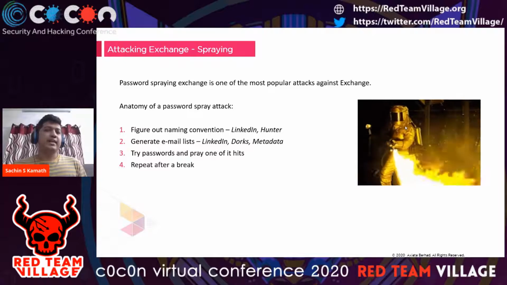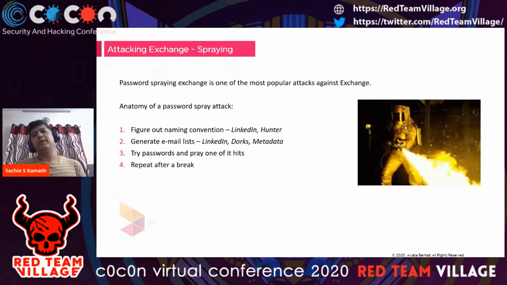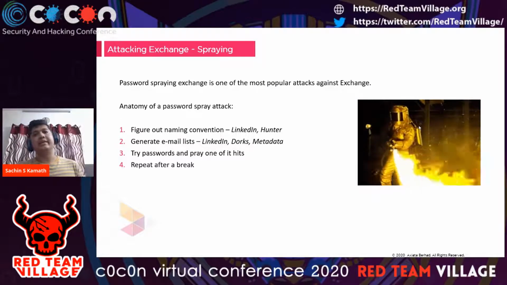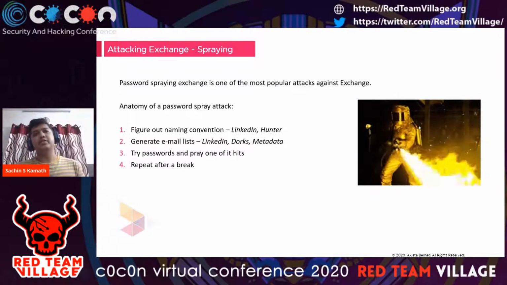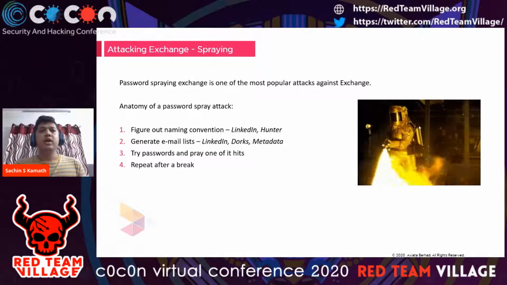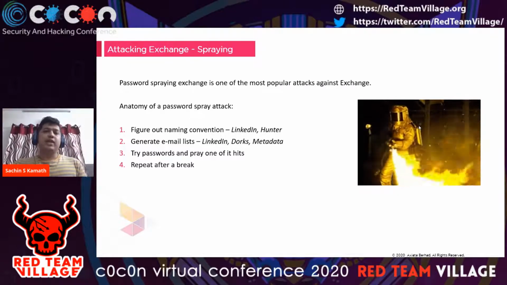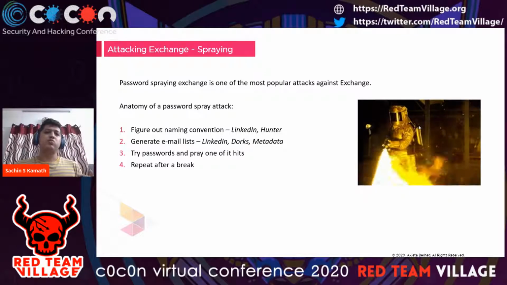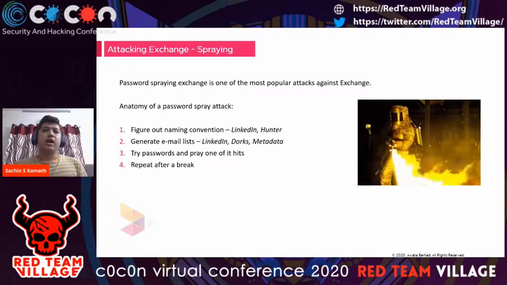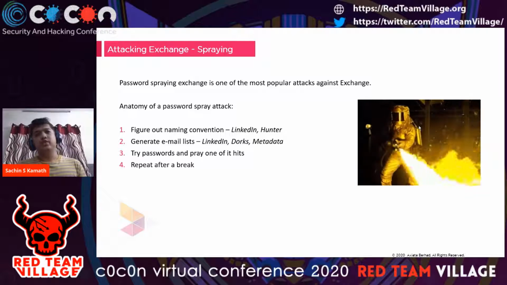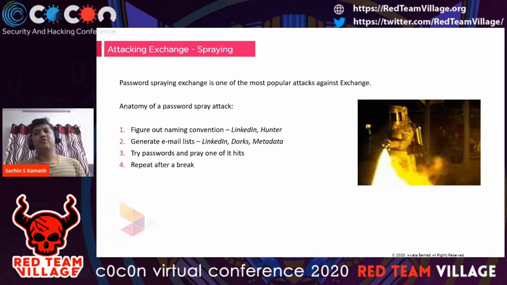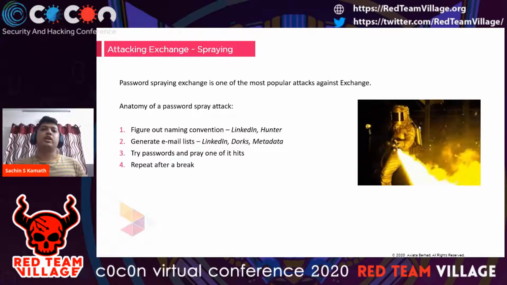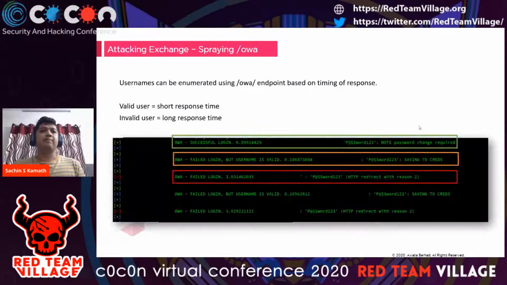Quickly on how password spraying attacks work, what you do is you find out the naming convention of the company. You can go on LinkedIn and Hunter and find email addresses. It's basically the regular OSINT. You generate email lists, and then if you don't know what password spraying is, you try one password against multiple users. That way you don't lock out users, and then you pray one of them hits. Then you wait for some time because you don't want accounts to get locked, and then you rinse and repeat.